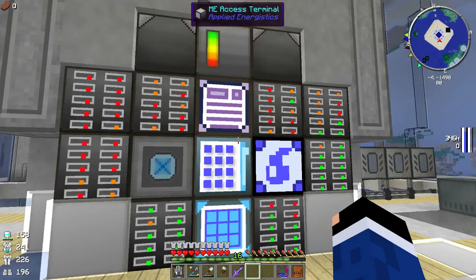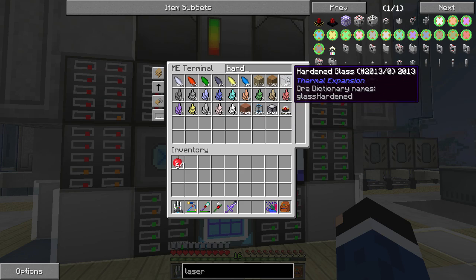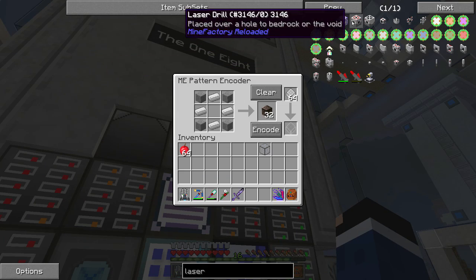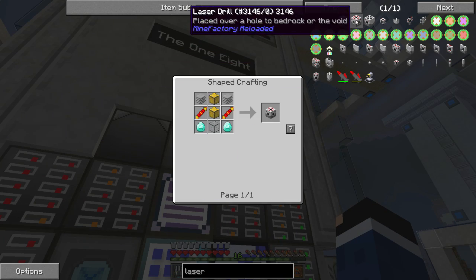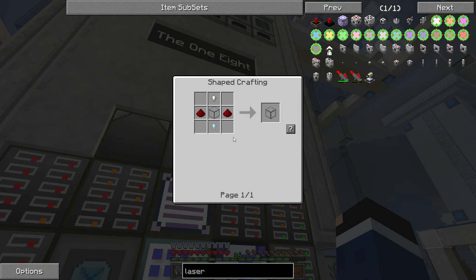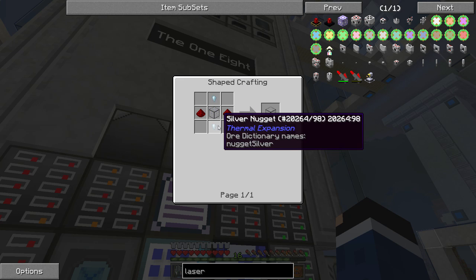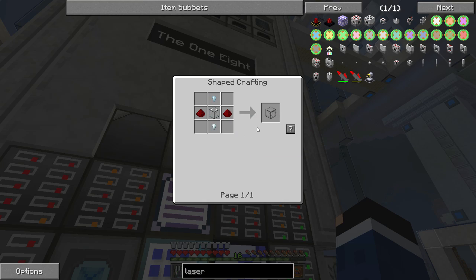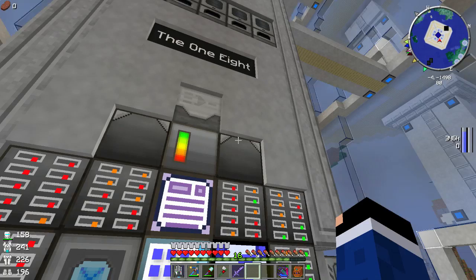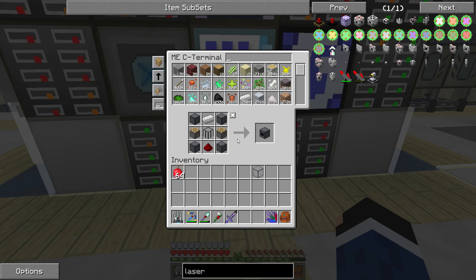So that looks like it's made with hardened glass. Let's take a look. We got some of that right there. Go back to the illuminator frame. And it needs silver nuggets. What else is the option? Is it only silver nuggets for realsies? Well, we only need a couple of these. All right, so let's take a look. Do we even have any silver nuggets? We do not. Let's make some.